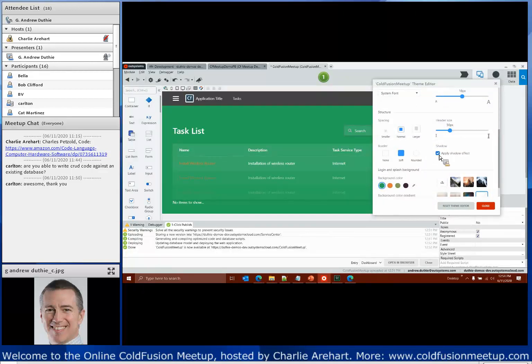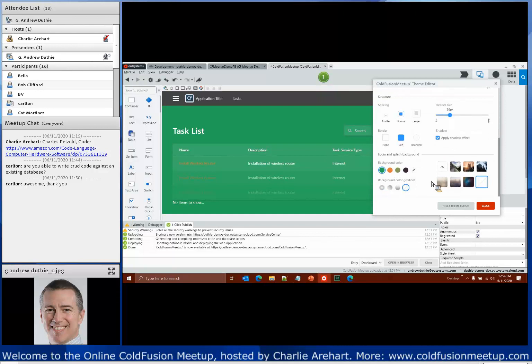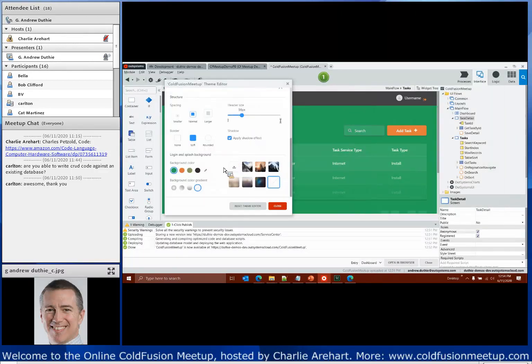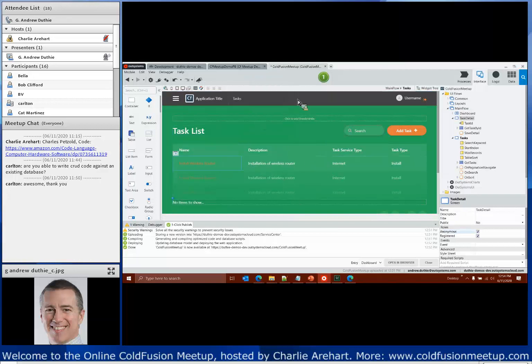I can apply shadows to some of my elements, right? So there's things that I can do here pretty rapidly to change the look and feel. I can make rounded buttons and search boxes, right? So with just a few clicks, I've very quickly changed the look and feel of my application. Again, I can publish that. Now, this is not the only way to change the look and feel. This is the fast and easy way.